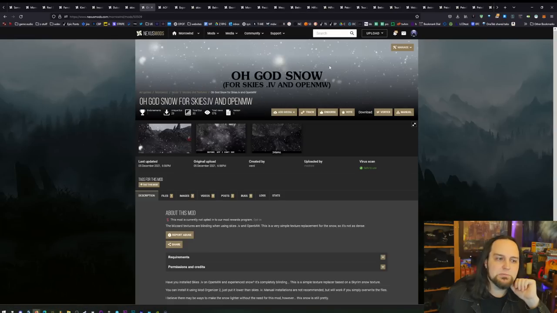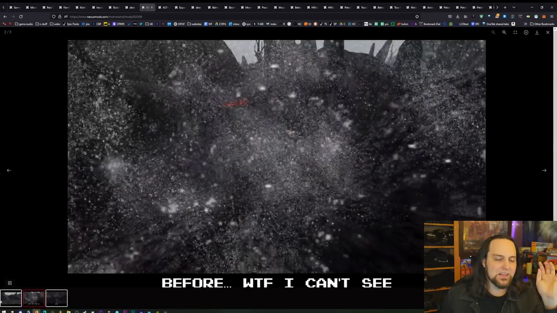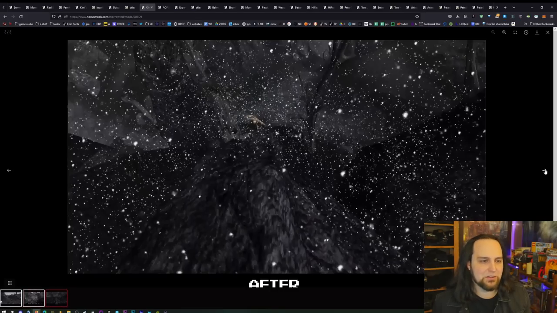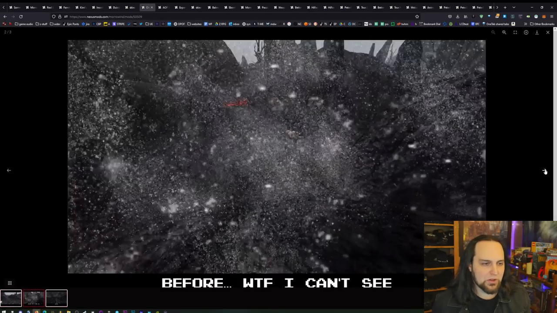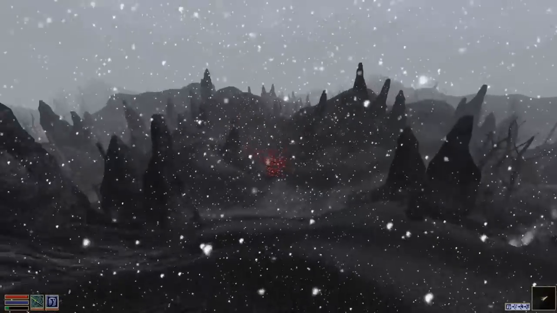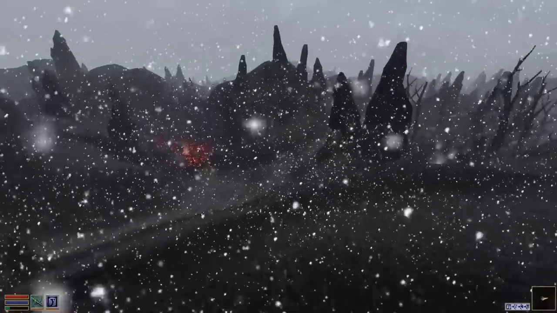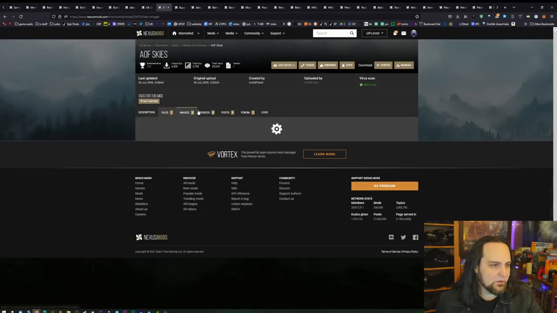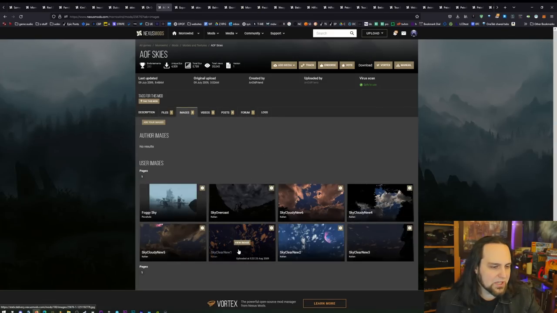So I made this by swindling some snow textures from Skyrim and putting them into this. When you're playing with Skies, this is what the snow looks like. I wanted to keep it kind of heavy, but at least you can see now. So this is the snow that I put in there. I think it looks a lot better in motion. I'll show some on the screen right now because I've got video footage. So there we go.